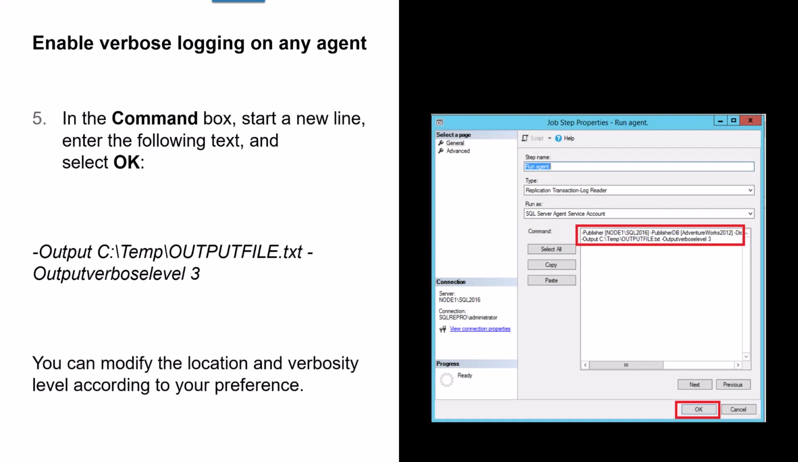Select the steps page and then highlight the run agent step before selecting edit. In the command box, start a new line, enter the following text and then click OK. And the text is -output space C:\temp\output_file.txt space hyphen output verbose level, all one word, space 3. You can modify the location and verbosity level according to your preference.